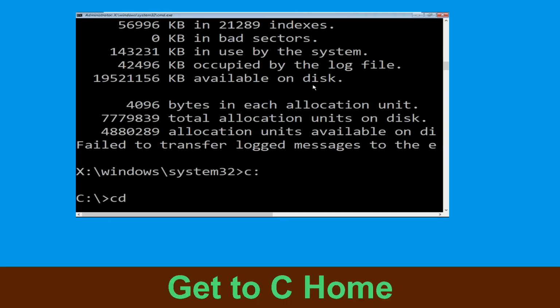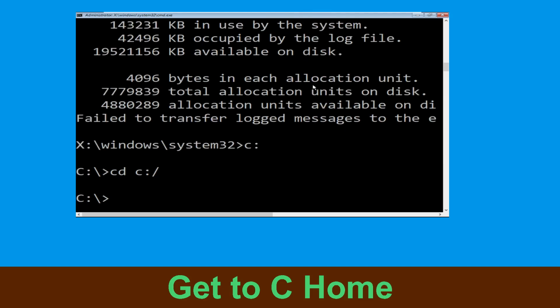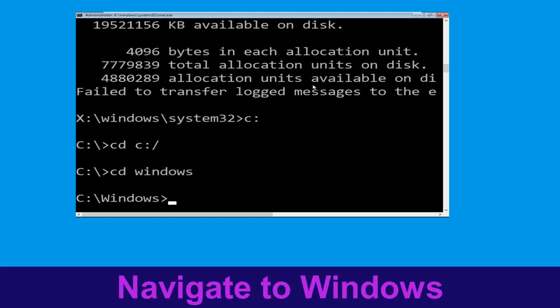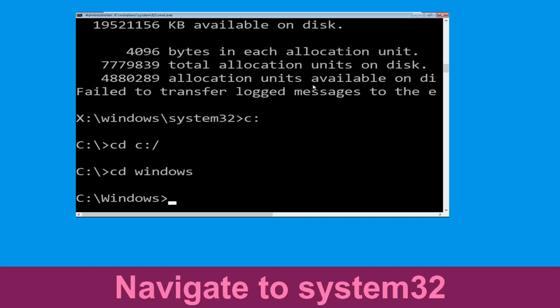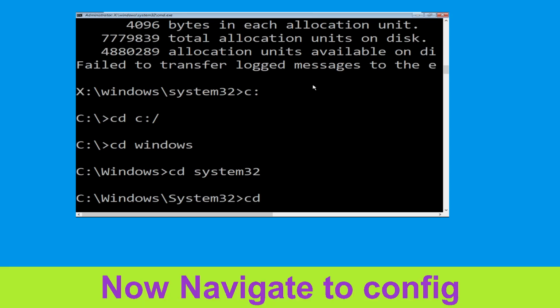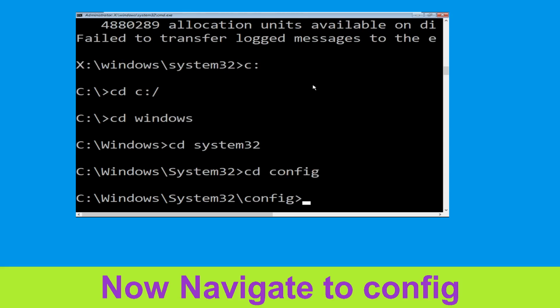Type cd c:/ and hit enter to execute the command. Type in cd windows and press enter. Type cd system32 and simply hit enter. Now type cd config and simply press enter to execute this command.